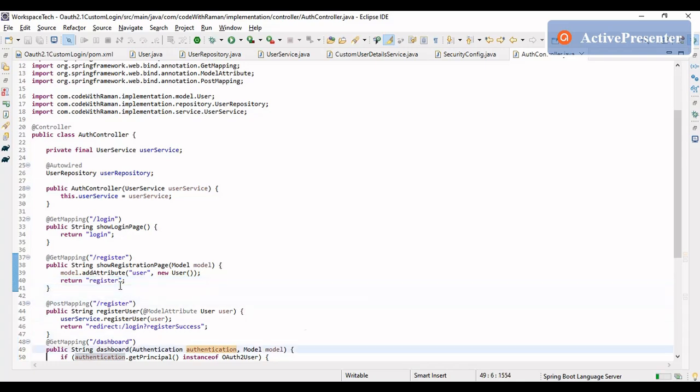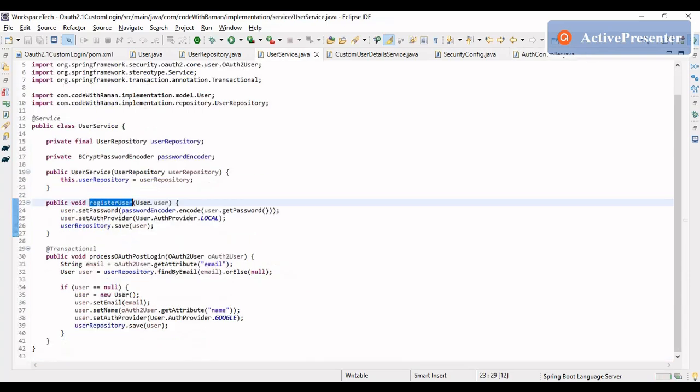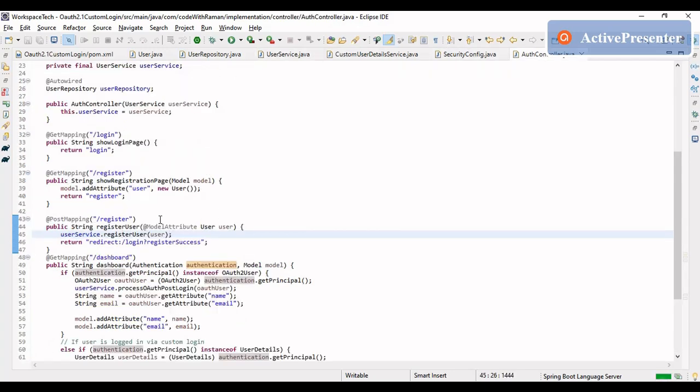So the registration page would be shown to the user. And then we have the post mapping of /registration. Here we are getting the input of the user object, and we are just saving it to the database. As I said, we'll be calling the user service register user method, where we'll be encrypting the password, setting the auth provider as local, and saving the data, right? So let's go back to our controller. So this is how the registration process would work, right?